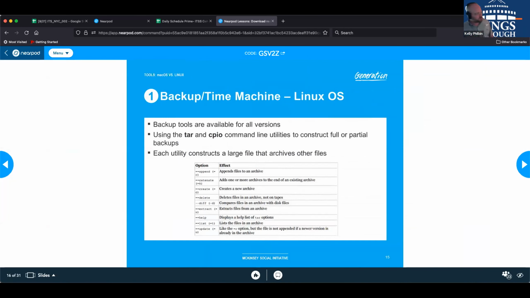So we talked about this before in Linux. They do have tools for all versions, but using the tar and cpio command line utilities, you can construct full or partial backups. They have a lot of options that you can use with those commands. Do you need to memorize all this stuff? No, you do not. This is just to give you an idea of some of the options you can utilize in the Linux community. Now, if you want to continue on and get a Linux Plus certification, yes, you will need to know this stuff. For the purposes of A+, you need to have an understanding of basic commands with Linux.